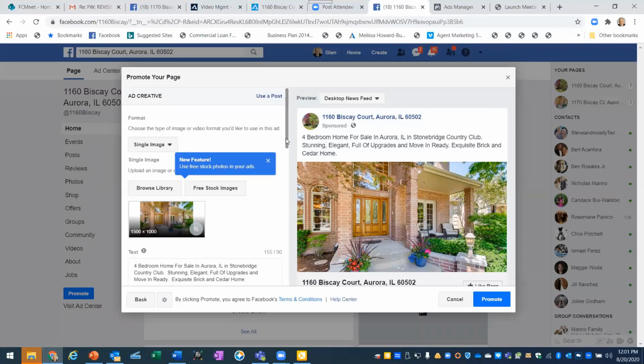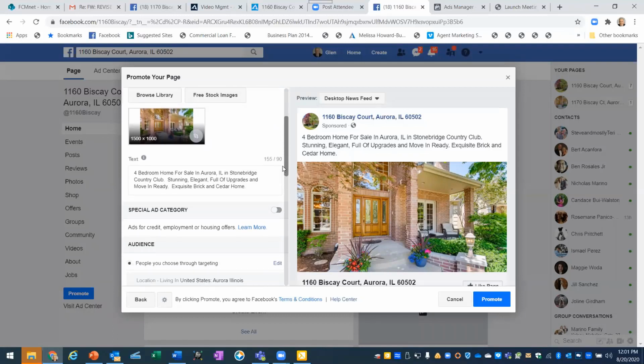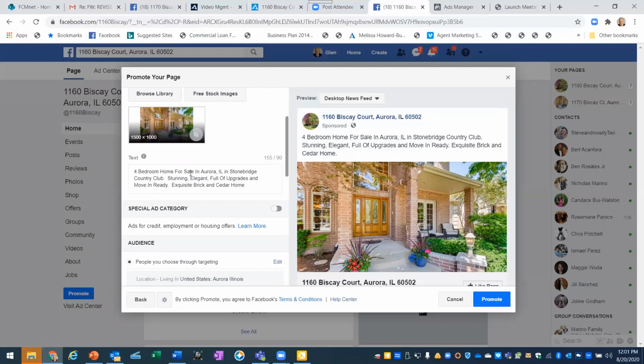So let's continue to see what else has been filled in for us. It already puts in the text, 4-bedroom home for sale in Aurora in Stonebridge, stunning, elegant, full of upgrades. Again, remember we did 3 posts. We did the property website, we did the how to get pre-approved, and we did the virtual tour. So you can take any one of those posts. This could be the post on the property website, and it carries over the text that you've already put into your post.